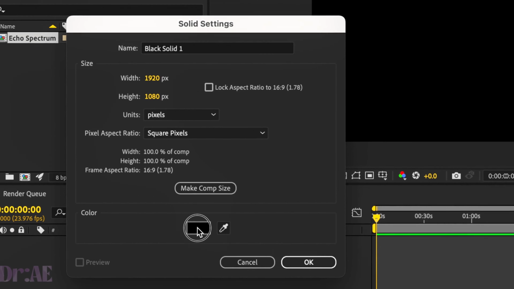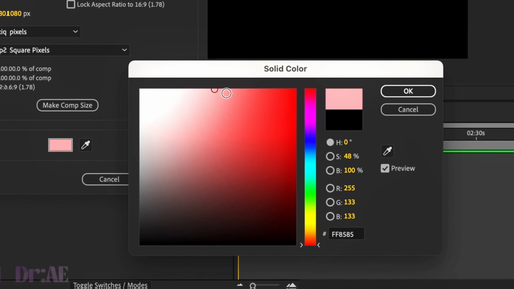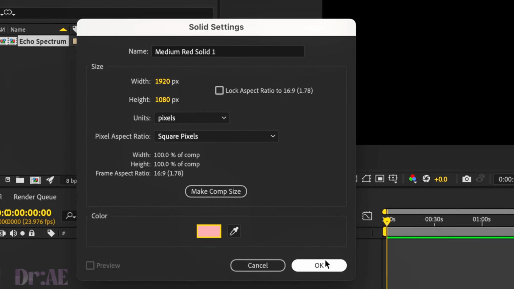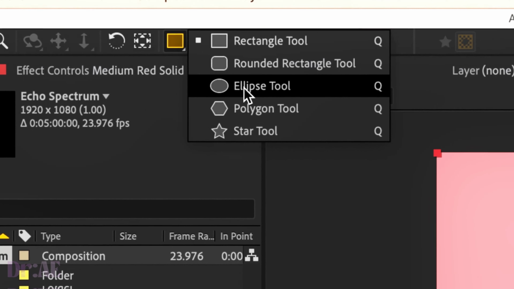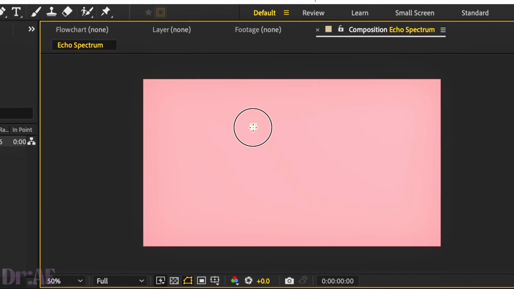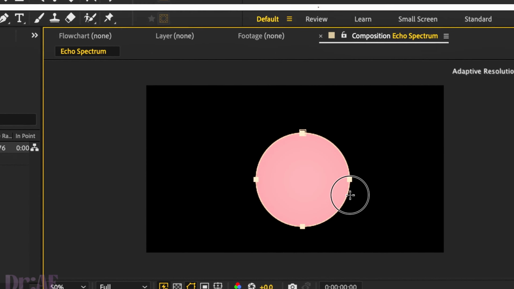Head down to our timeline, select new and solid. Then we're going to change the solid to any color because it won't matter anyway later on. Head over to our mask, press and hold for the ellipse tool. Hold shift on your keyboard and click to drag in order to make a perfect circle.